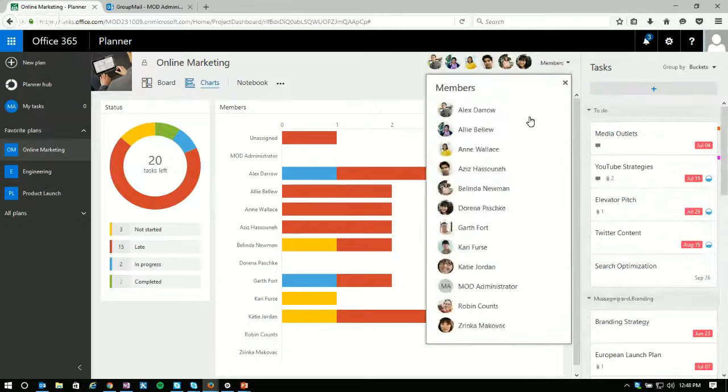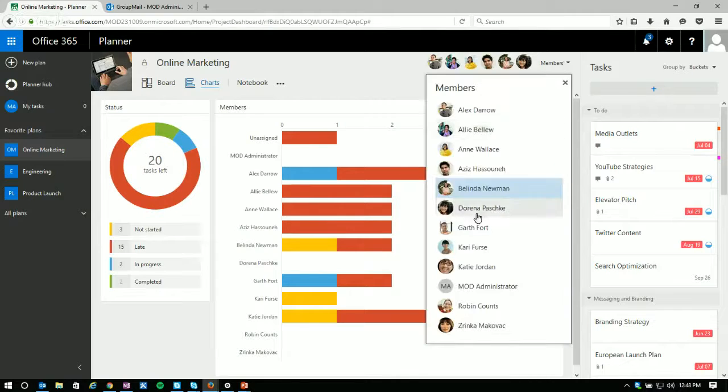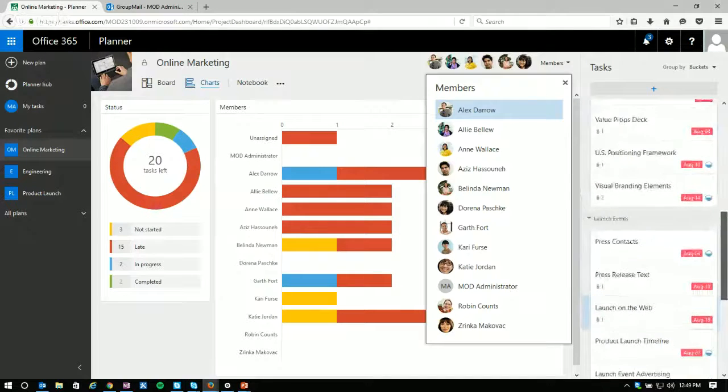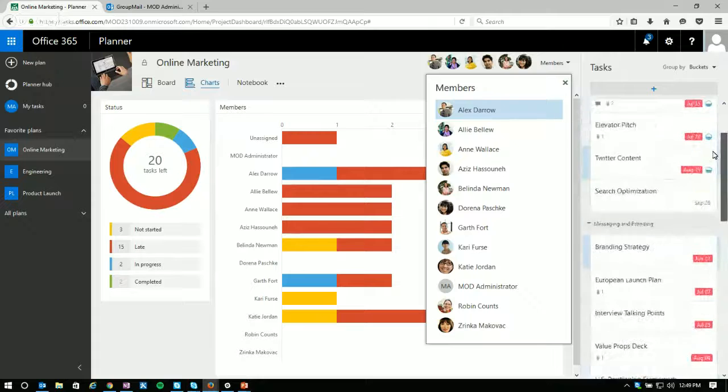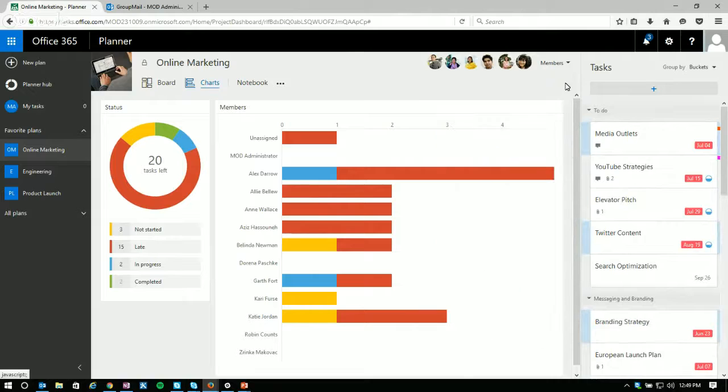And then here, members, when you click on these people, interestingly enough, it actually highlights the tasks in the right-hand column. Oh, yeah. So I clicked on Alex, and now it shows all of the tasks that are assigned to Alex highlighted in blue, which is an interesting way to do that. So that was kind of cool.